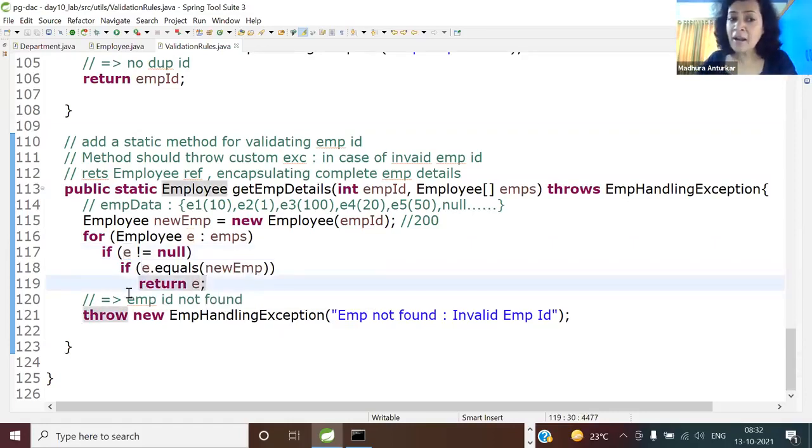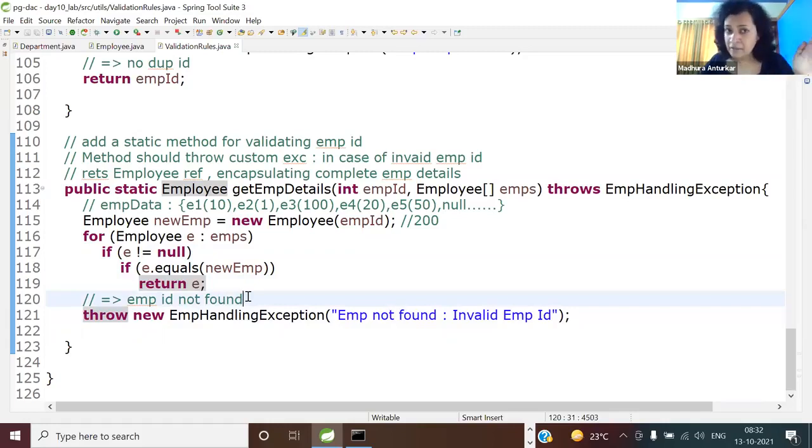But if the control reaches here, what does it mean? Return means the method returns. But if the control reaches here, employee ID is invalid in the entire array. You did not find a match. So in that case, we throw the exception. So this is where I think I had stopped. Is everyone clear so far? You have gone through this code. So now let us just continue and finish this part and then start today's topics.